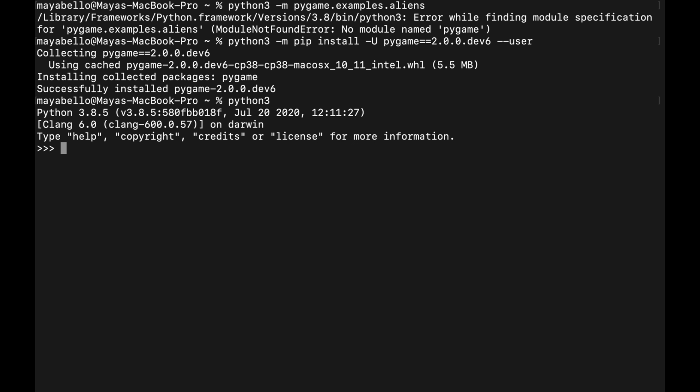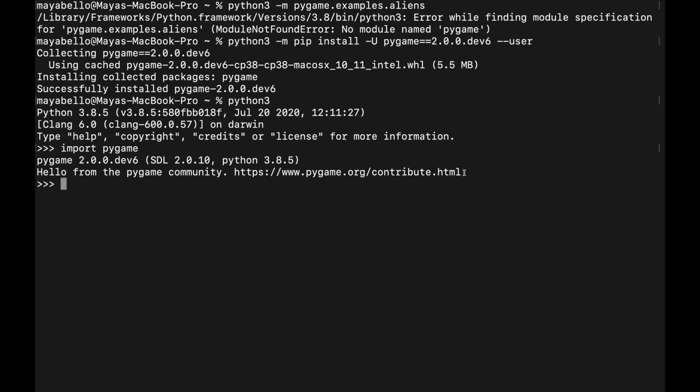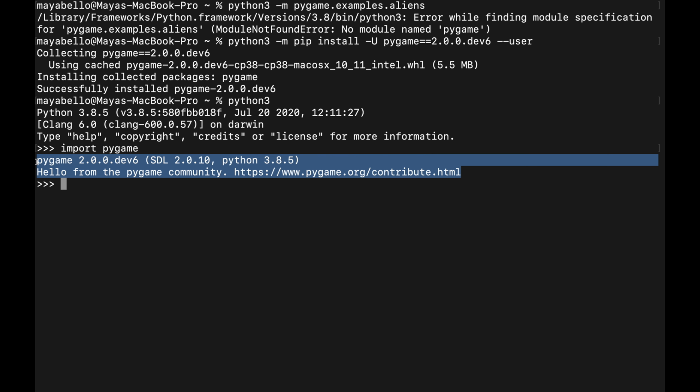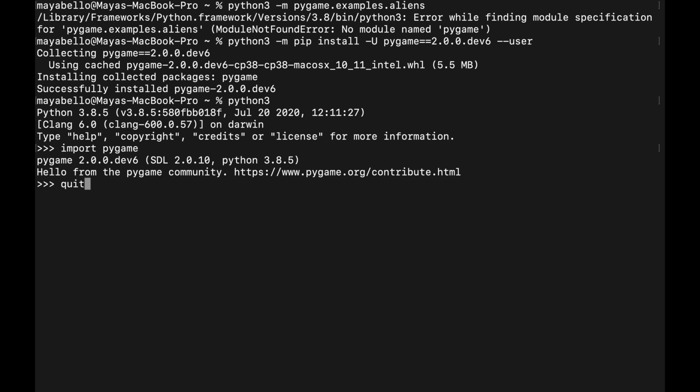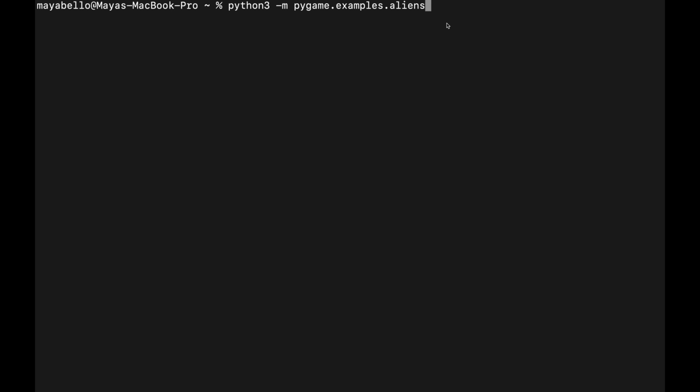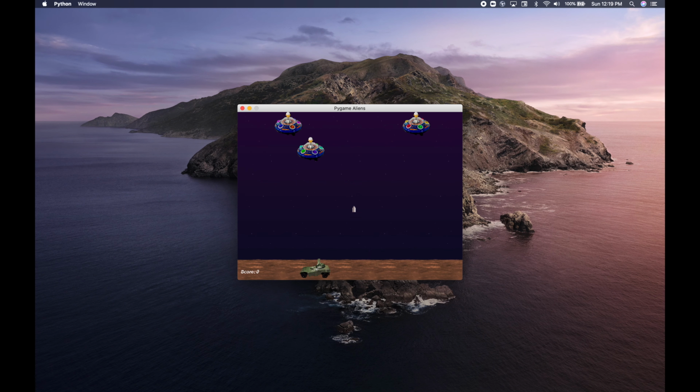Now, if you run the command Python 3 and we type import Pygame, we no longer see the no module named Pygame error message. Next, type quit with parentheses to exit out of the Python interpreter. We can now also play the example game that comes with Pygame. This is an example of a game that you can create with Pygame. And if you don't remember the command to play this game, it's all on the Pygame website.